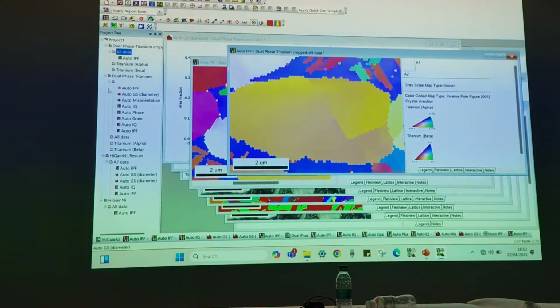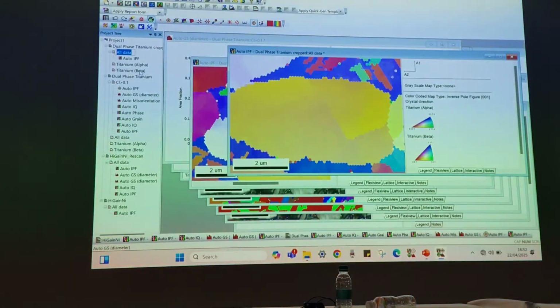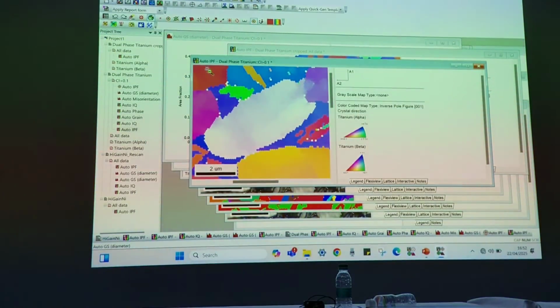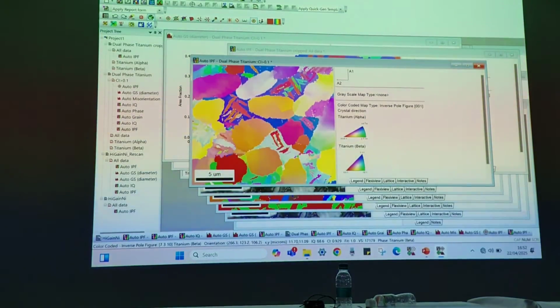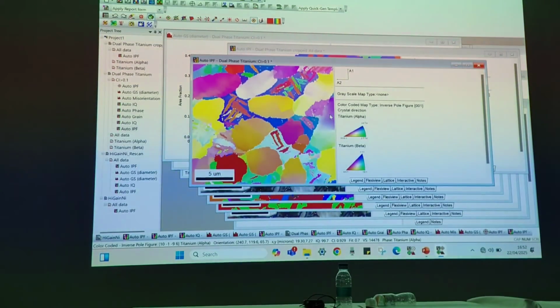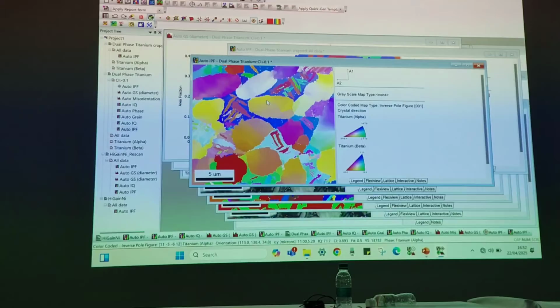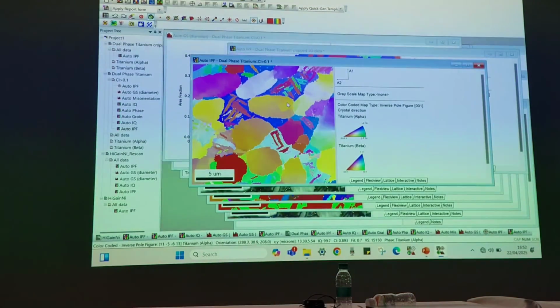You were asking about the misorientation also. I'll show you one example for that. Let's look at maybe this particular grain. Though it looks like a single grain, if you look carefully you can see all the small subgrains, the small divisions.